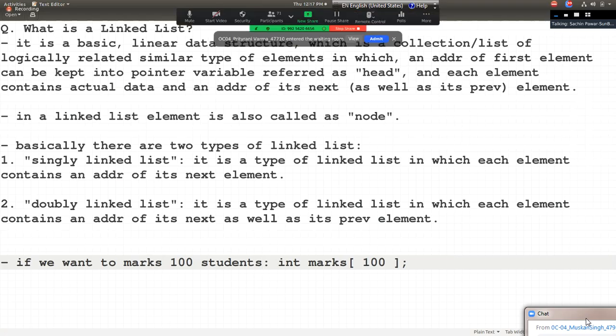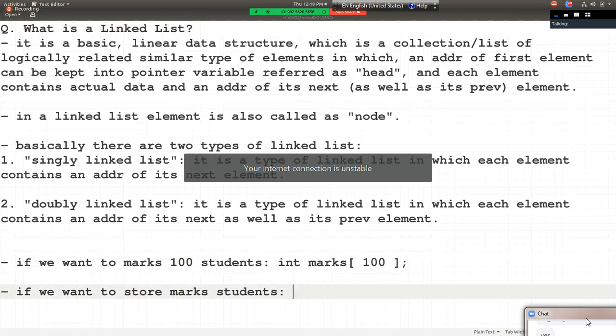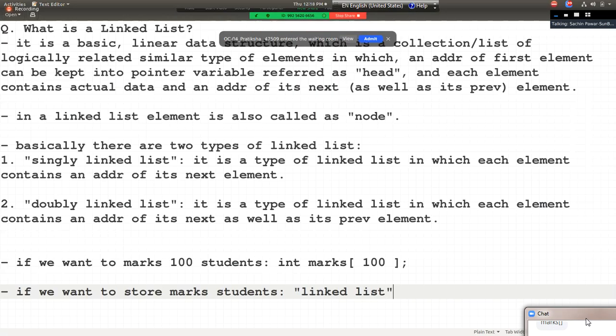Right? Now what if we want to store marks of students? But sir, कितने students हैं in advance we don't know. So can we go for array in that case? No, उस केस में array use नहीं करेंगे, उस केस में linked list use करेंगे.